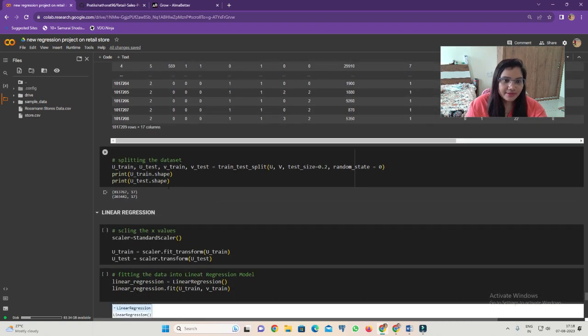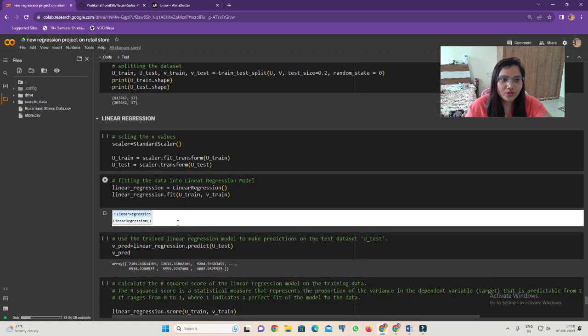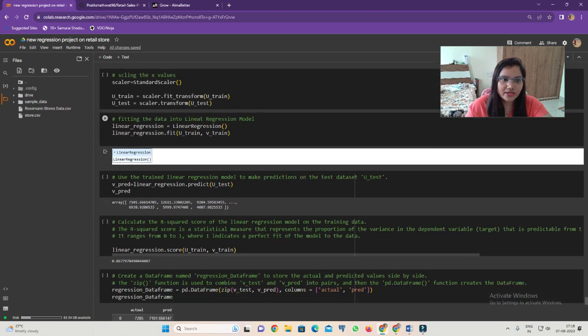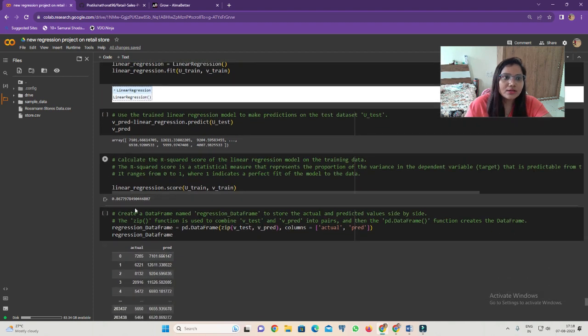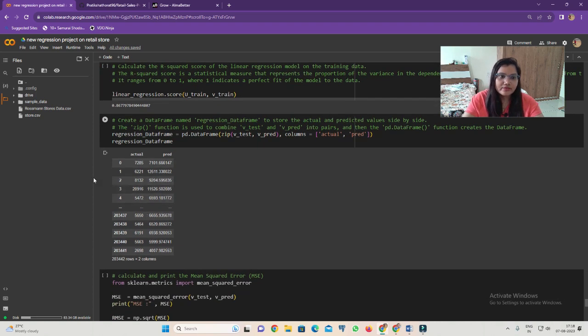Splitting the data set, we got the split data set here. Then we are going for linear regression. First we are scaling the X values, then fitting the data into the linear regression model. Then we use the trained linear regression model to make predictions on the test dataset. Then we get the linear regression score, that is 0.8677.